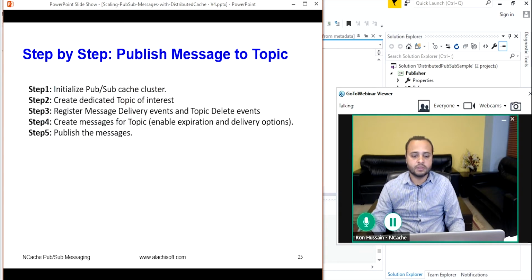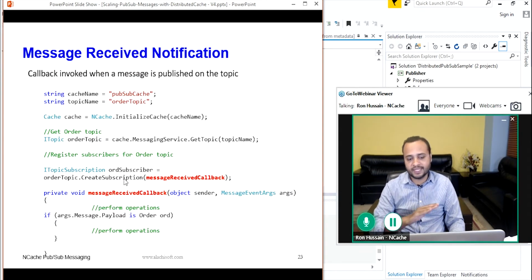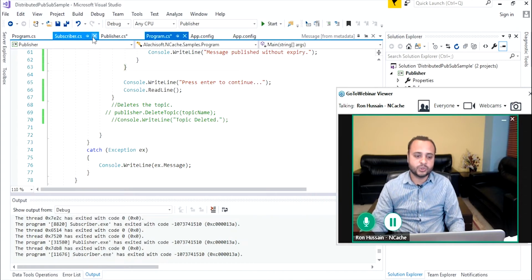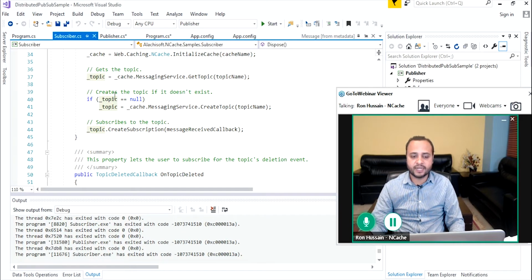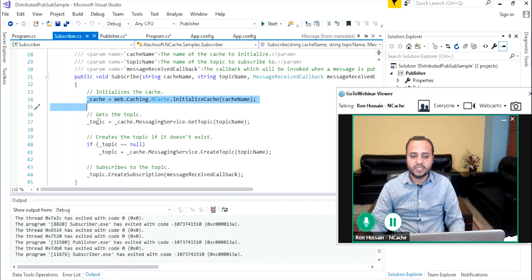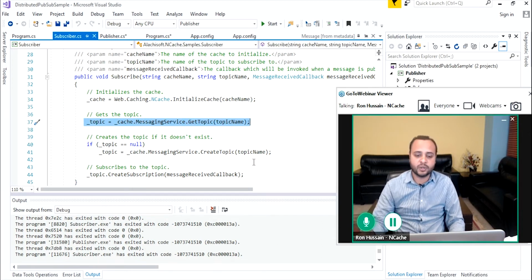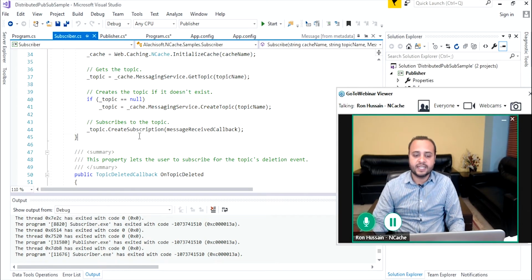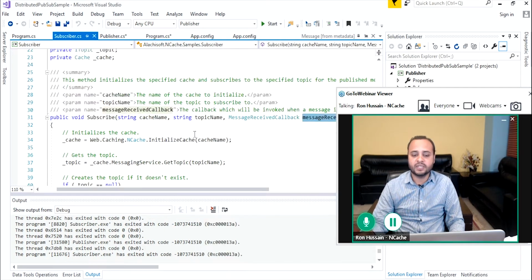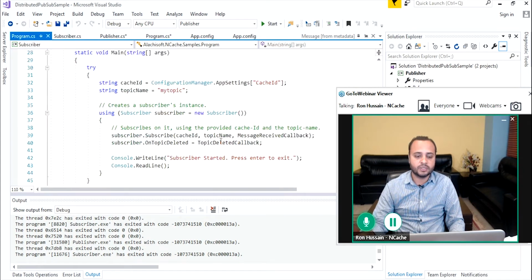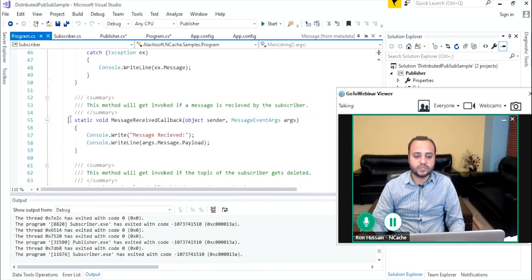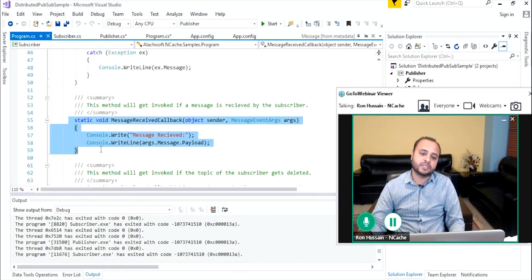Right, so now the message received notification on the subscriber side. I want to show you that as well. From the subscriber standpoint, all you have to do is get connected to the cache to start off. Get connected to the topic using cache.messagingservice.getTopic. This was the method that I was showing you earlier on, or you can create a topic if it doesn't exist, and then you create a subscription, right? That allows you to receive messages in a callback. And here is the message received callback. I think it should be right here in the program. Message received callback is going to be invoked each time a message is received. So that completes the example right here.